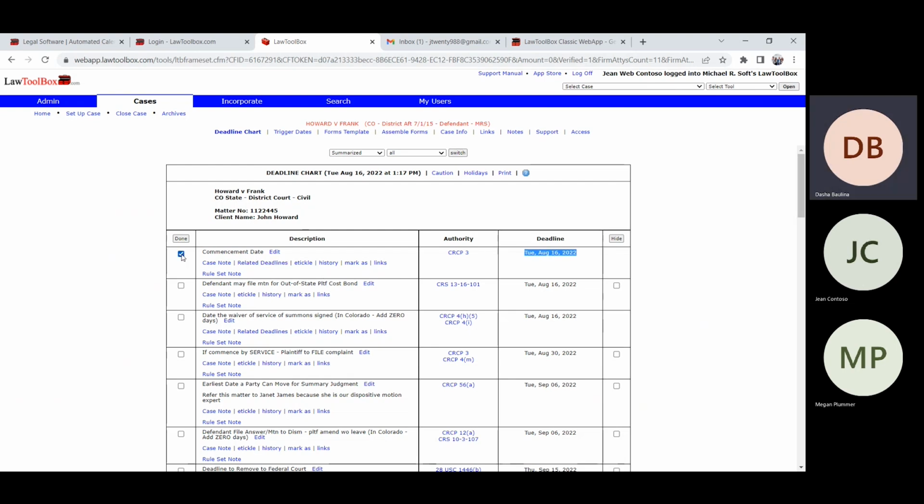Any dates that have been completed can be marked as done. So let's say these two were already completed. I can select the box over here and click the done button at the top. And what it's going to do is add a label saying done for my deadlines that have been taken care of. And that's going to be part of our calendar entries, our reports, and our email reminders.